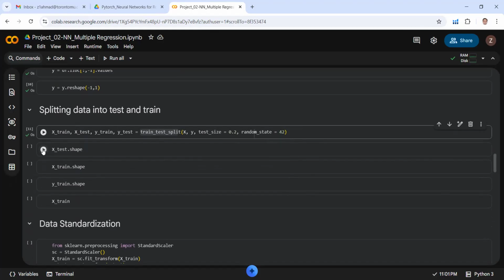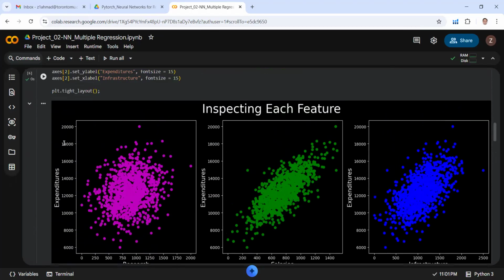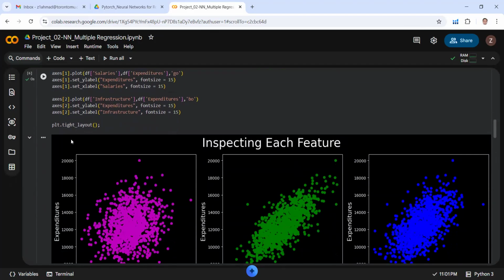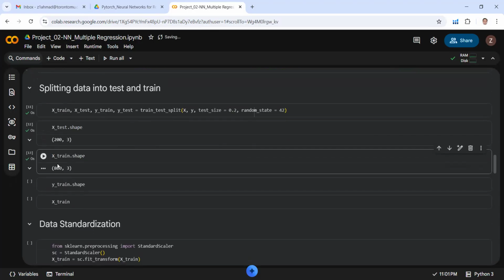After splitting, if I want to see the shape, it is 200 by 3. Why is it 200 by 3? Because in total in this data set we have 1000 samples. If you see that we have 1000 rows, and if we take 20% of 1000, it is 200. So the 200 samples are in our test data, and the remaining 800 samples will be in the training data. So in this way, our training data has 800 samples and test data has 200 samples.